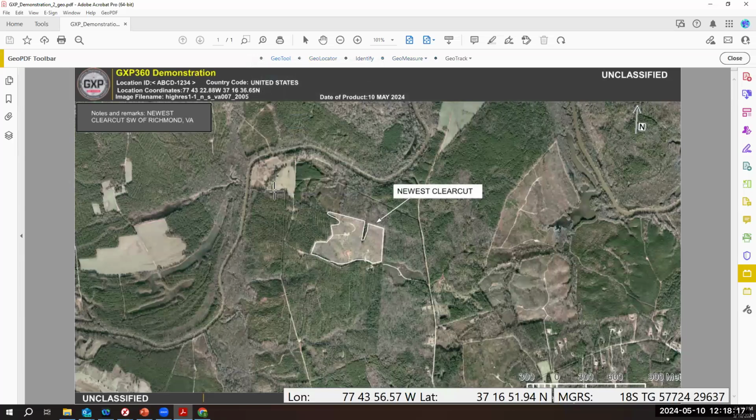Again, what we're doing is we're delivering these basic geospatial principles to people who don't traditionally have access to Socket, maybe not to WebView or to any other part of the GXP ecosystem.